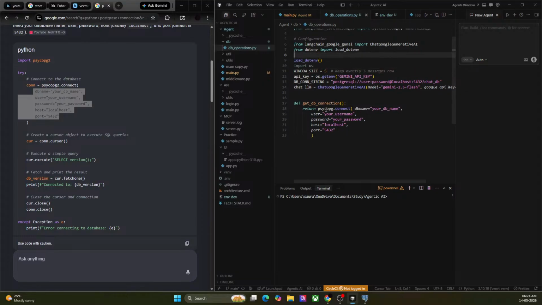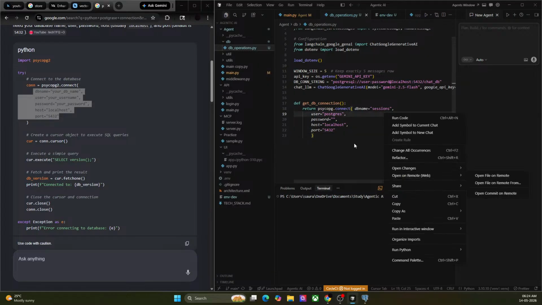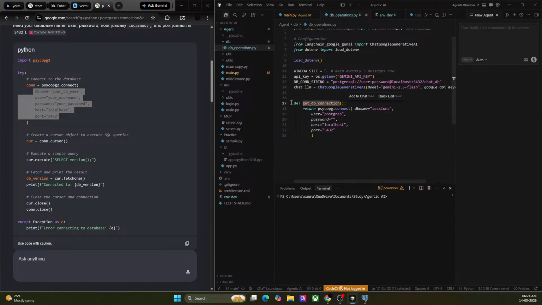Okay, fine. Username is my Postgres. The password currently is empty, and everything is fine. Your database name is going to be, what's that? Let me find. Sessions. All right. Okay, fine. So this is our database connection.